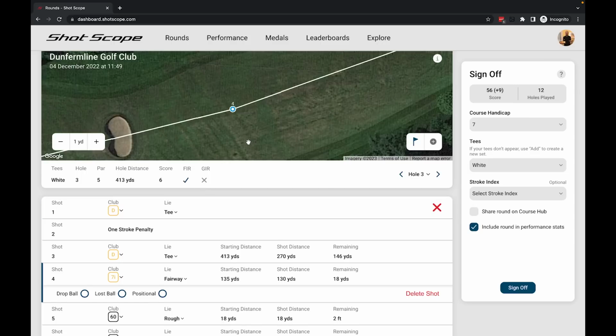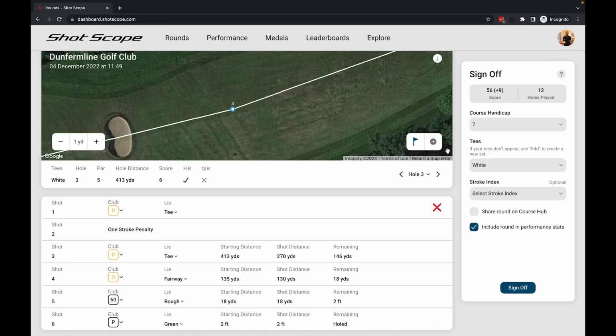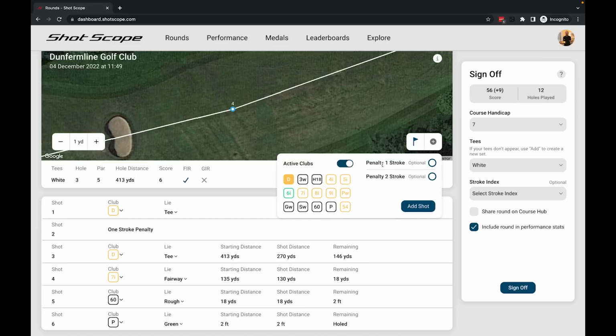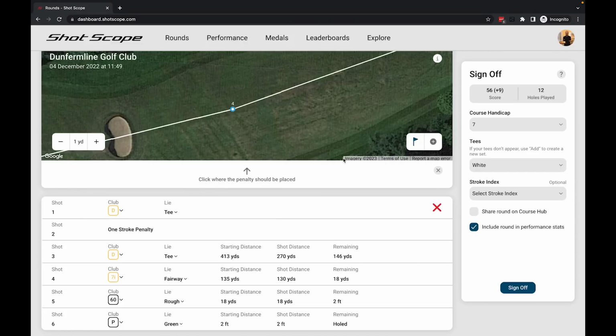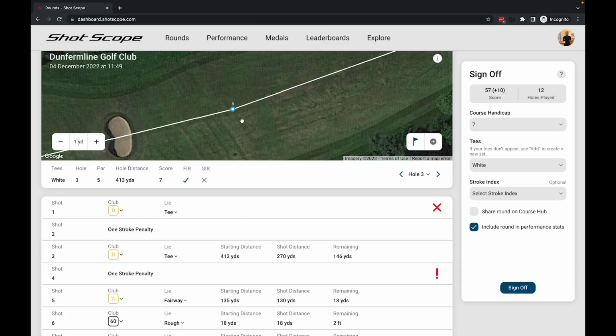So to add your standard penalty, what you do is you click on this little plus icon here, and then you choose either a 1-stroke or 2-stroke penalty. So I'm going to choose a 1-stroke penalty, and then I'm going to click add shot. And then it says, okay, where should that penalty be placed? Well, I've already zoomed into my fourth one here, so I'm just going to click just next to that. And then you will see the 1-stroke penalty has been added here, and the 4 has now changed to a 5 because that's now become my 5th shot.